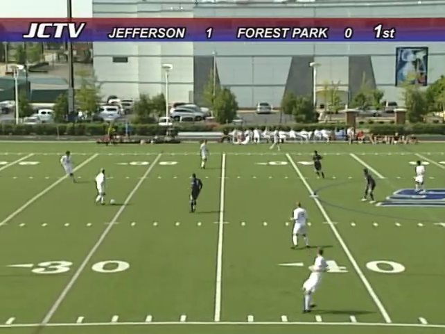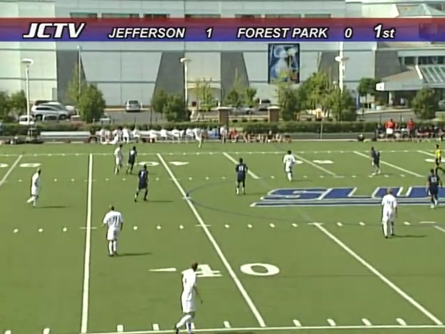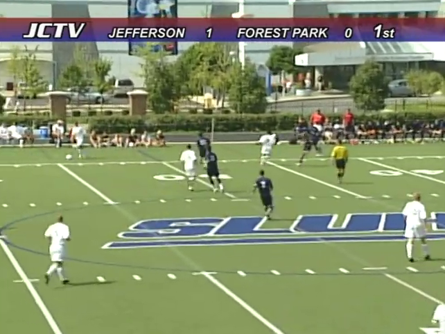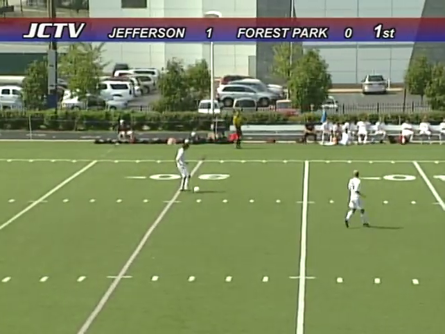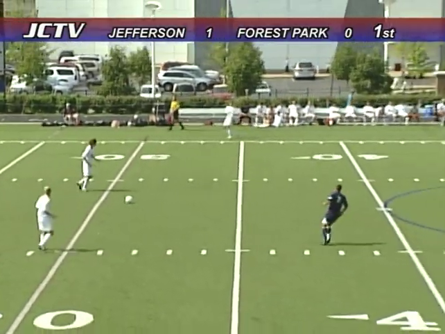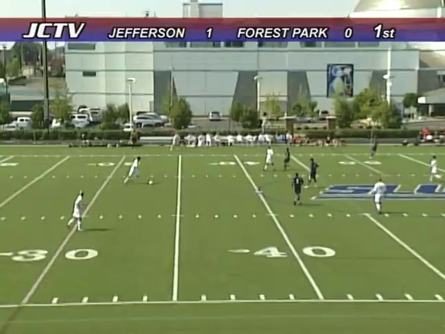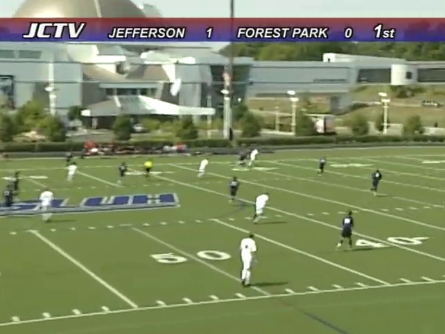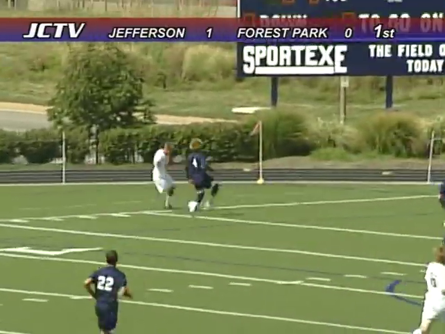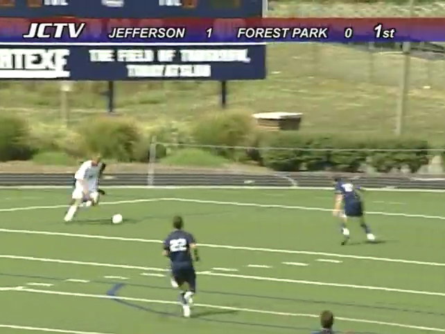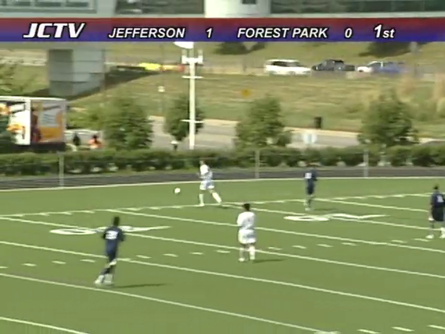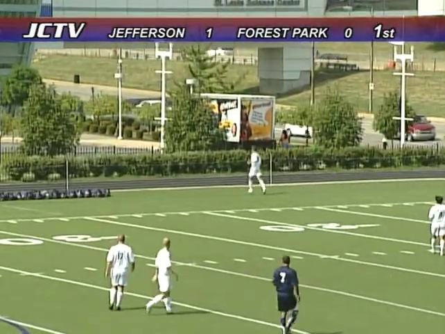Forest Park has possession deep in their own zone. Pass back into the middle. Forest Park plays it long down the far end of the field. Jeffco has 3 players back. Basically 3-on-3, nice move in the penalty area. And cleared out by Jeffco. Well done.